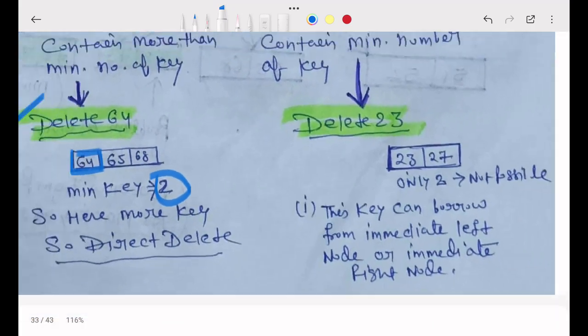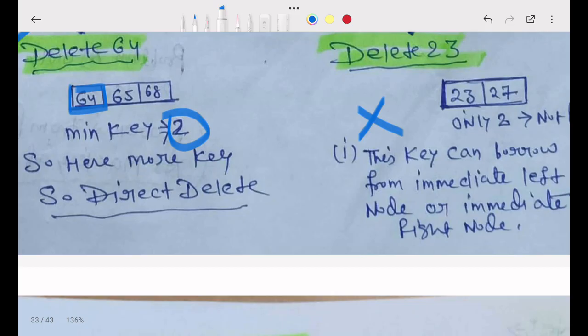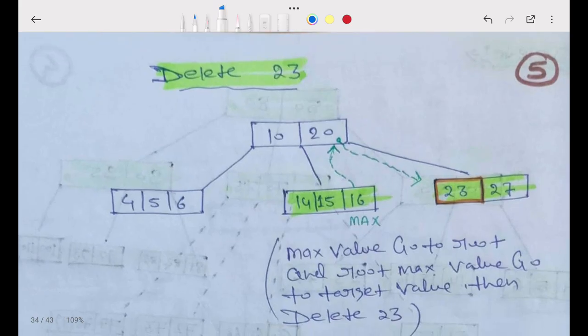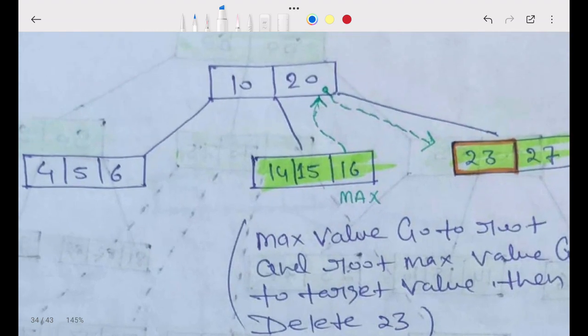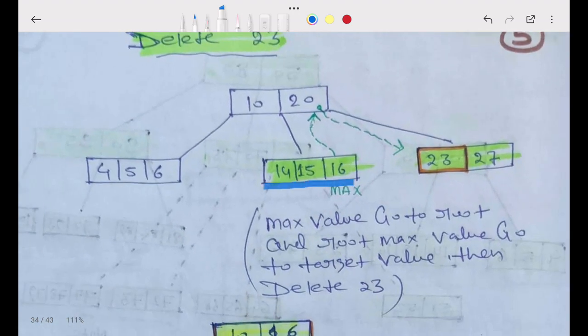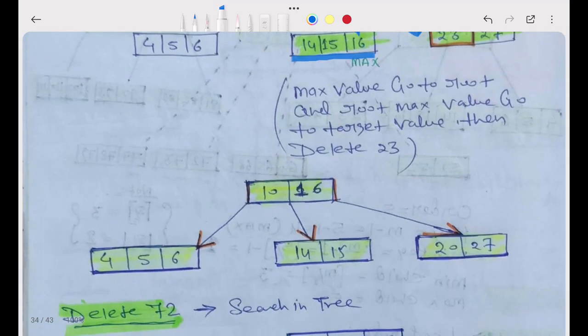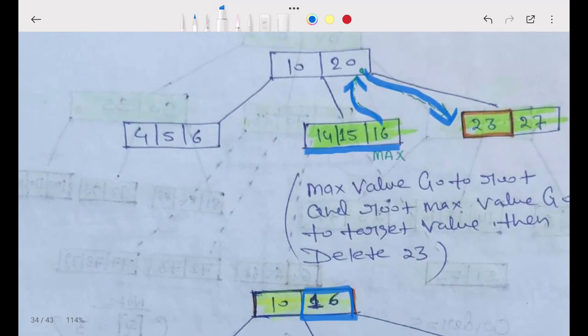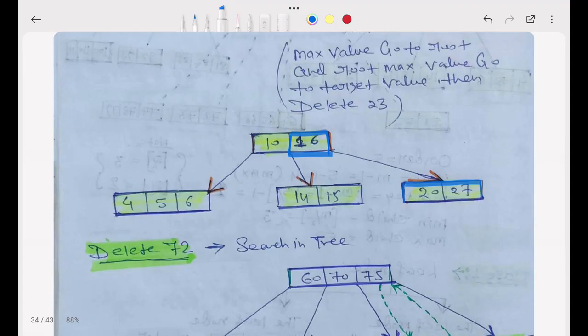Now if you want to delete 23, this is not possible, because there are only 2 data and my minimum requirement is 2. So how to delete 23? Whenever you want to delete 23, you will ask the neighborhood node to give you a borrow. If you have more than 2, then give me. So this will go above, and then this 20 will come here. Now you can see your 16 is here, and your 20 will go to the left side, done.